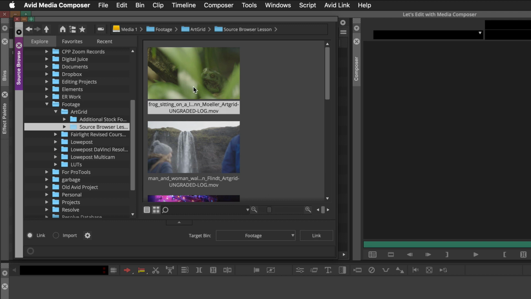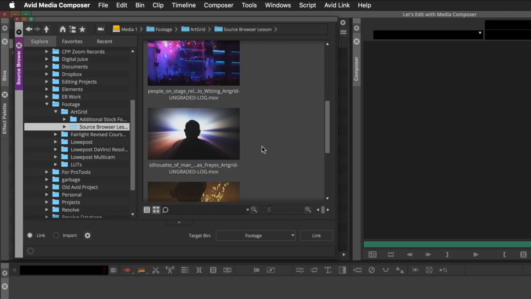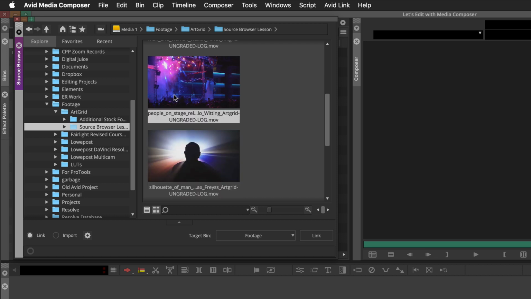What I can also do is I can actually click on a clip. It's a little hard to see with this one, but if you look at my frog's throat here, you'll see it's actually moving. It's a little bit easier to see here. You can actually scan through clips inside of the source browser very quickly and very easily.